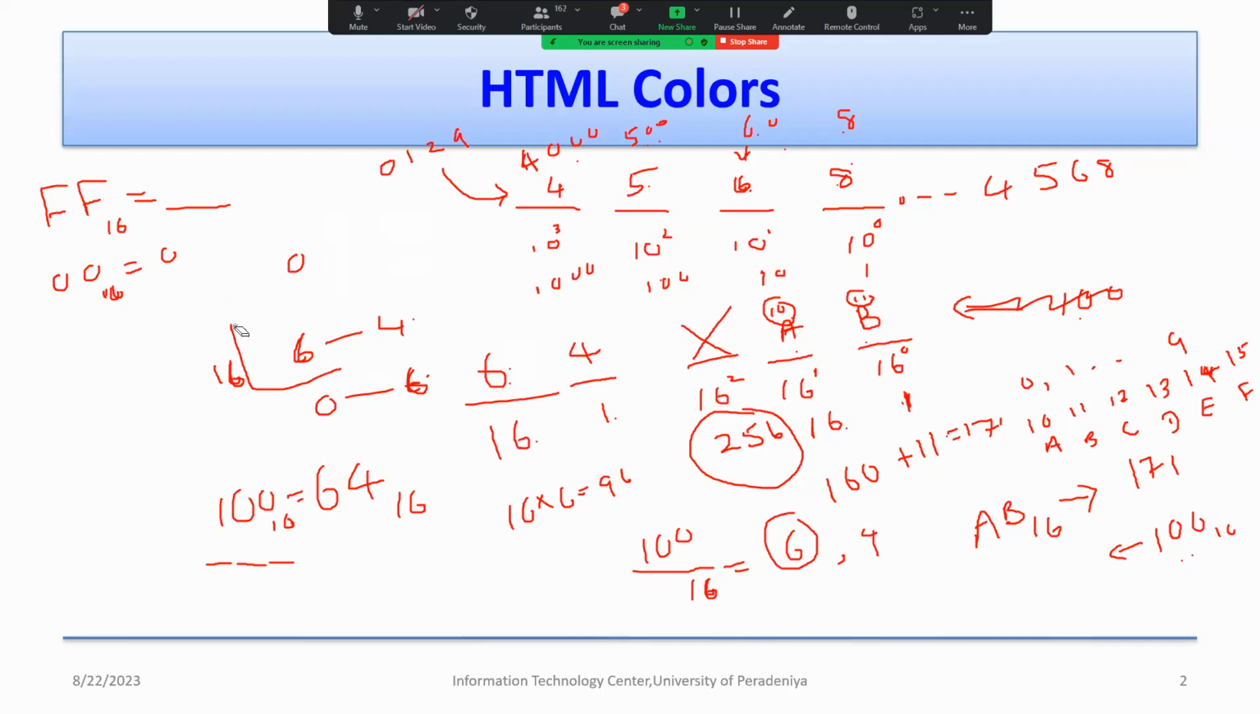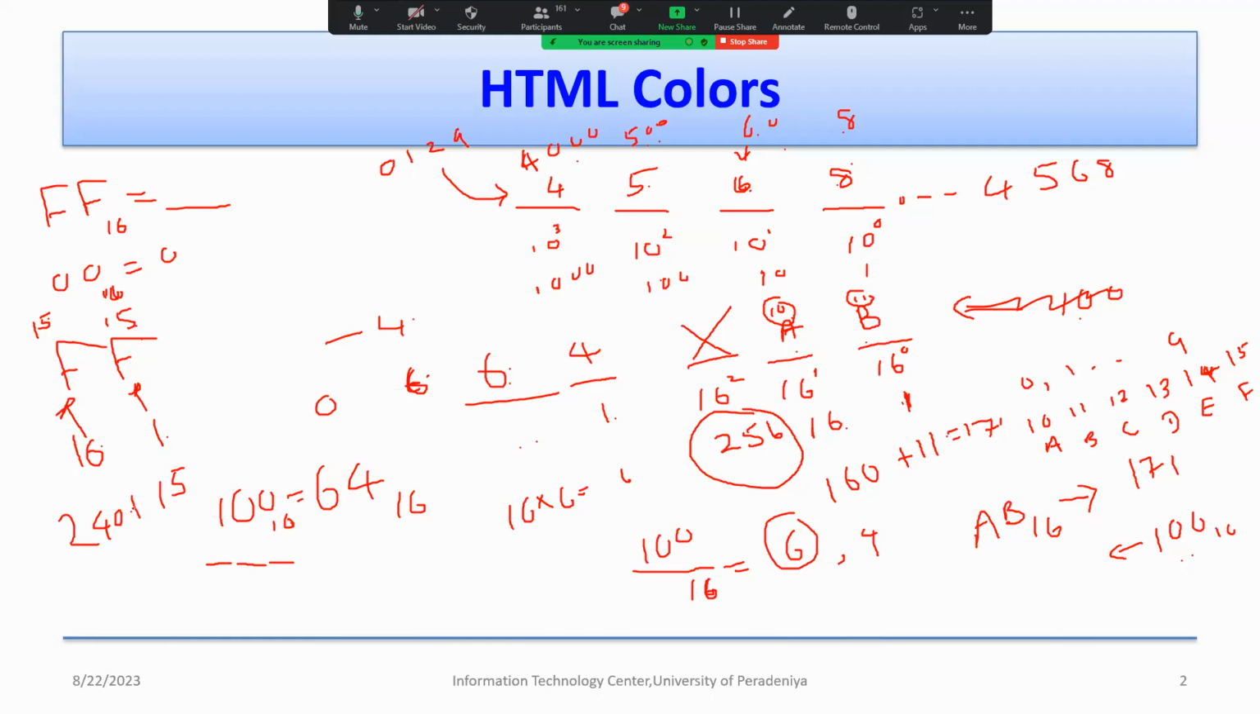If you say FF, what is the corresponding decimal value? Most of you are correct. FF means, here this is 16 to the power 0, which is 1. This is 16 to the power 1, which is 16. Here F means 15, and here F means 15. So 15 into 1 means 15, and 15 into 16 means 240. So 240 plus 15 means 255. Is it okay?